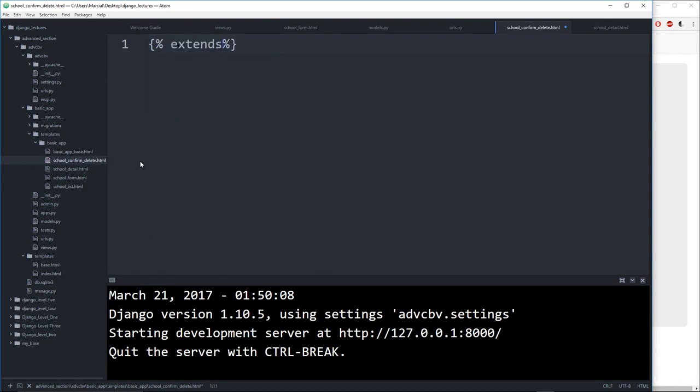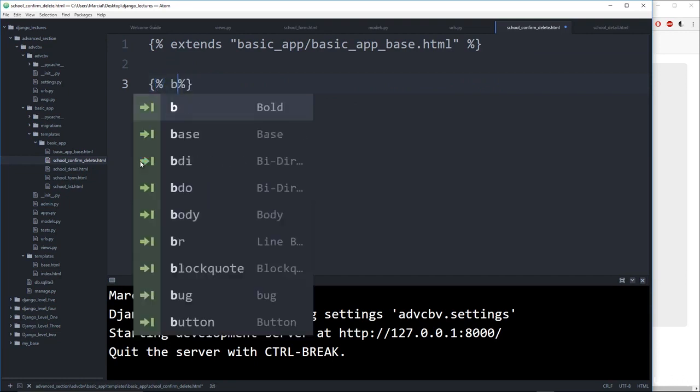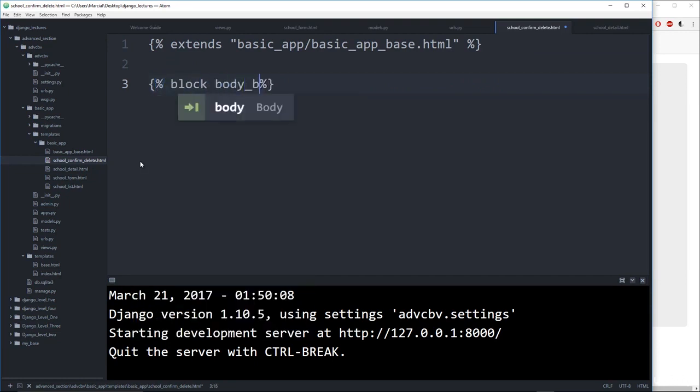We'll say extends, and we're going to go from the basic_app/basic_app_base.html file that I have here. And then let's start our block. We'll have our body block. And with any block, we need to end the block.